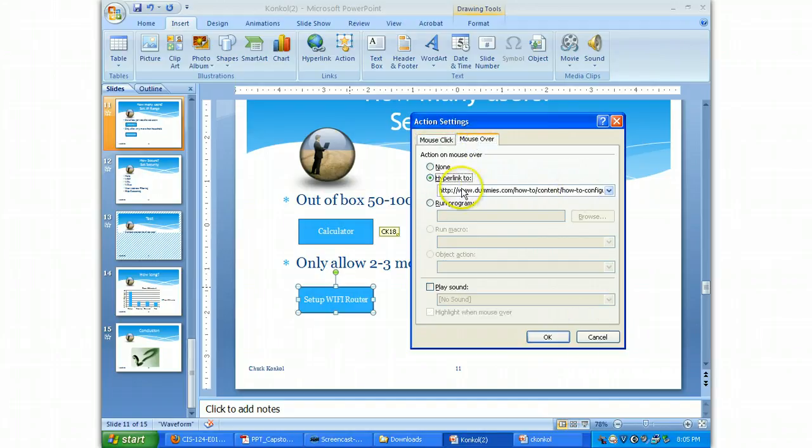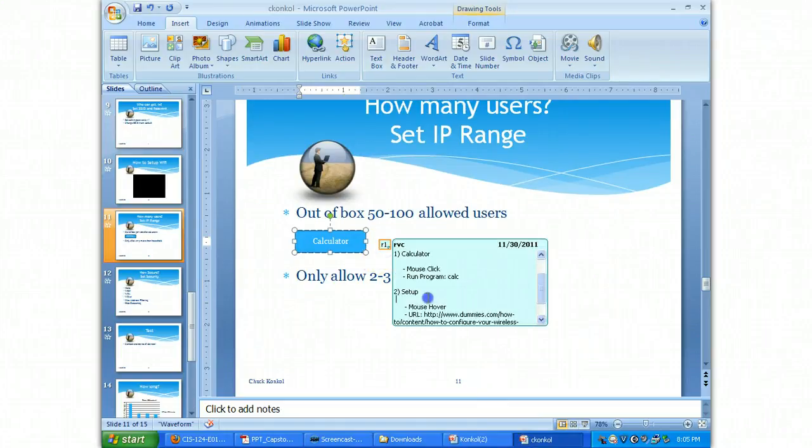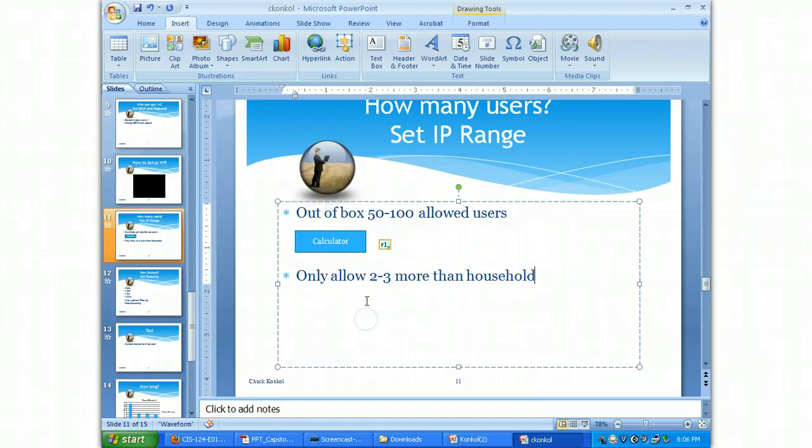I have the URL in the comment, so before you do this, I would copy that URL first. Let me show you what I'm talking about. In the comment here, I believe underneath setup, the mouse hover, this URL right here, you want to highlight that URL and right click once you've highlighted it, or you can do a Control C if right click doesn't work, it looks like on that. You want to do a Control C, which will copy that once you highlight it.